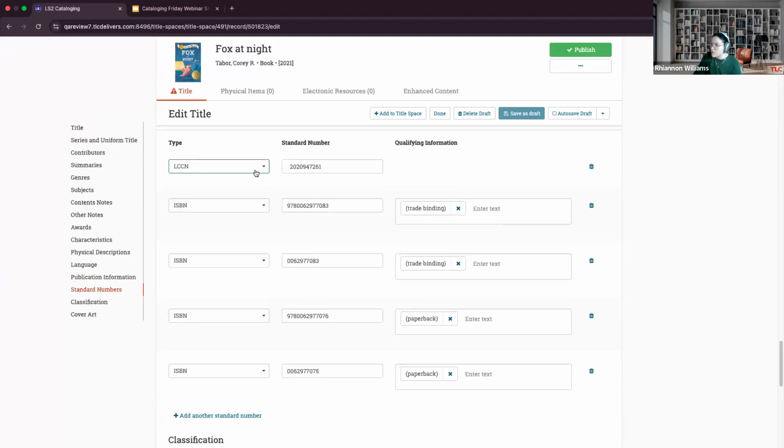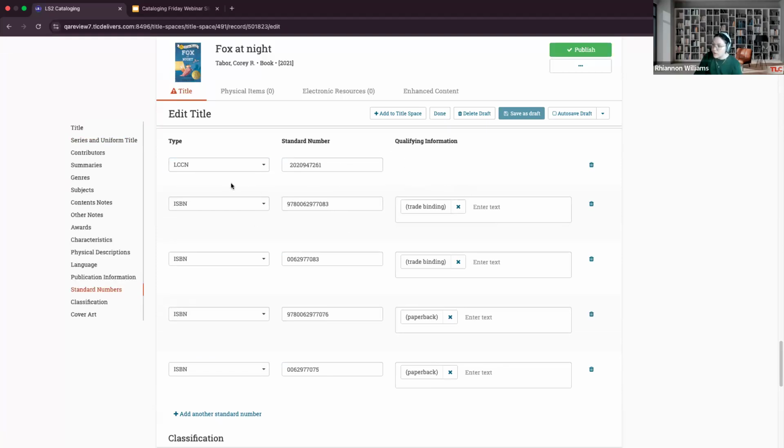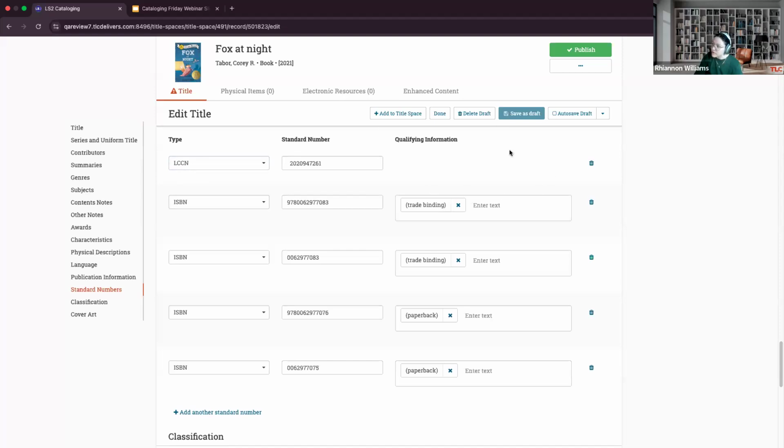We can see the difference between those standard numbers that do not currently allow the qualifying information, or where it's not relevant for that particular type of standard number. When you have a mix of fields that cannot have qualifying information and those that do, you just won't have the text box there. But this is how the display of all of these looks. Previously, I know this was one example where it looked like this before I edited and added this new subfield Q qualifying information.